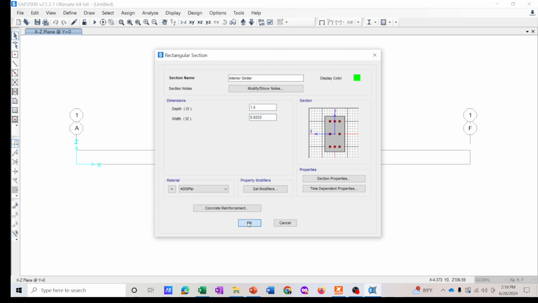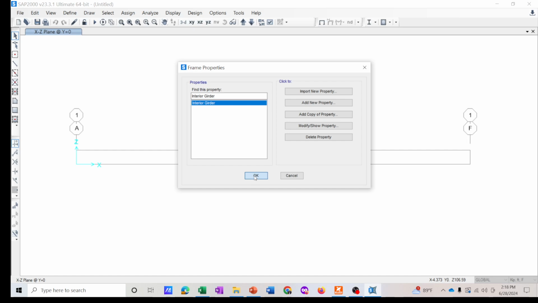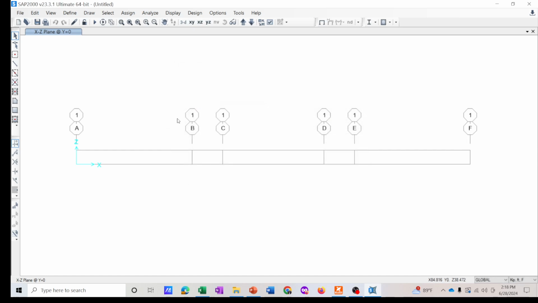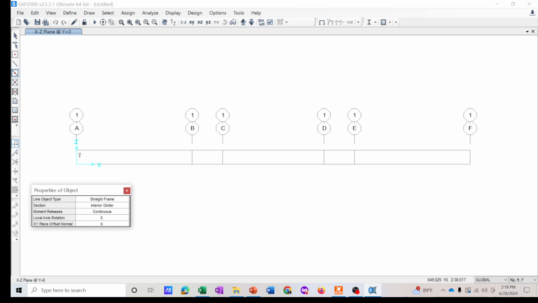Let's press OK. So we have our interior girder defined, and then we will draw this girder. So go to here, quick draw frame element cable. So we have straight frame, the section is interior girder as we have already defined. Here moment release is given as continuous, we will modify it if required.